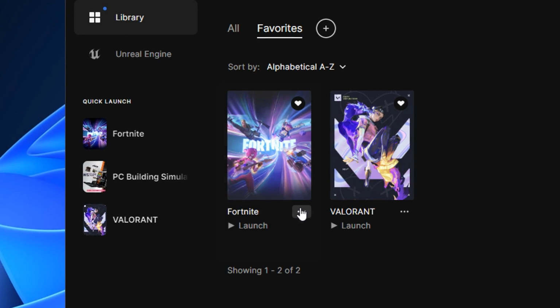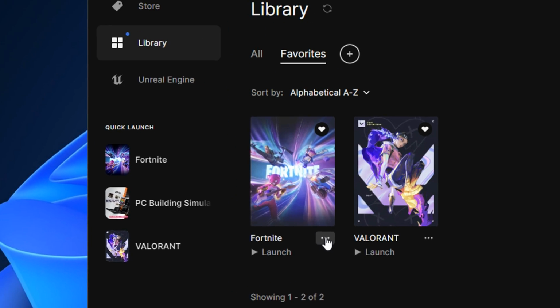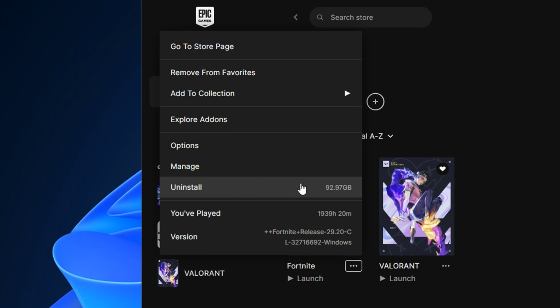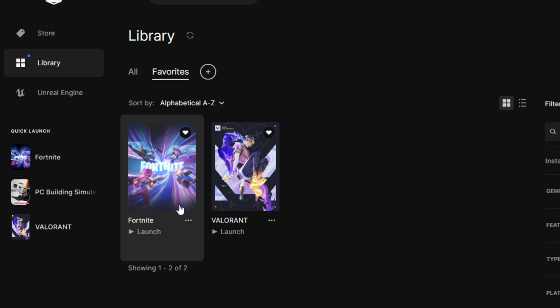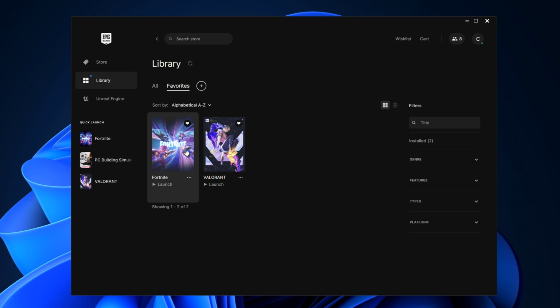Oh, and as a final thing, you can click on these three horizontal dots and uninstall the game, and then reinstall the game if everything else fails and you are still getting crashes. You never know, something like a simple uninstall and reinstall may fix it.